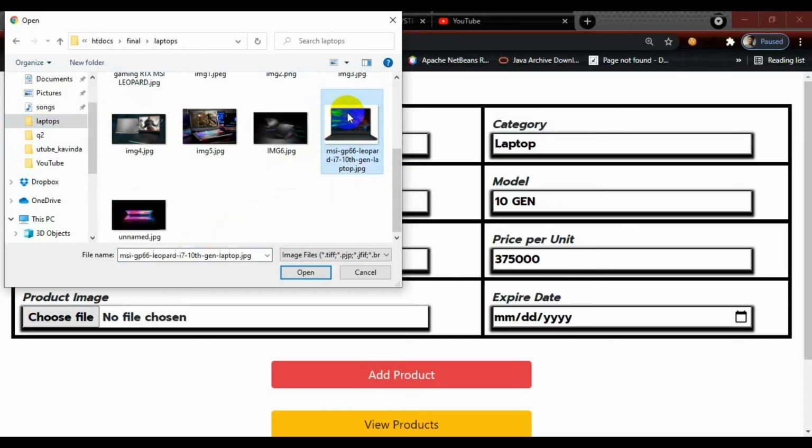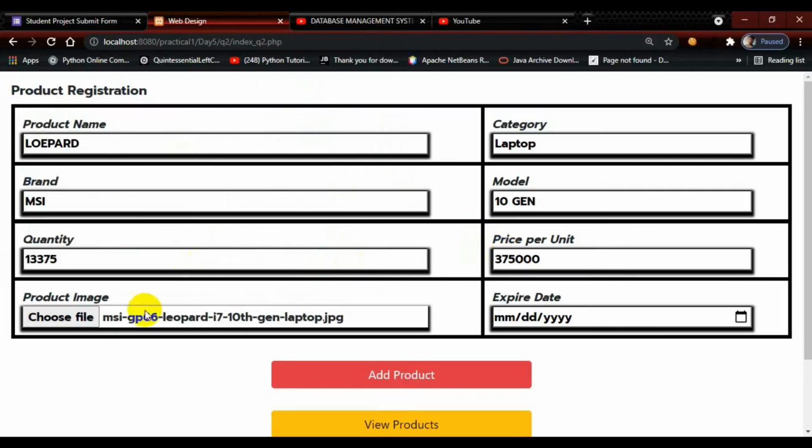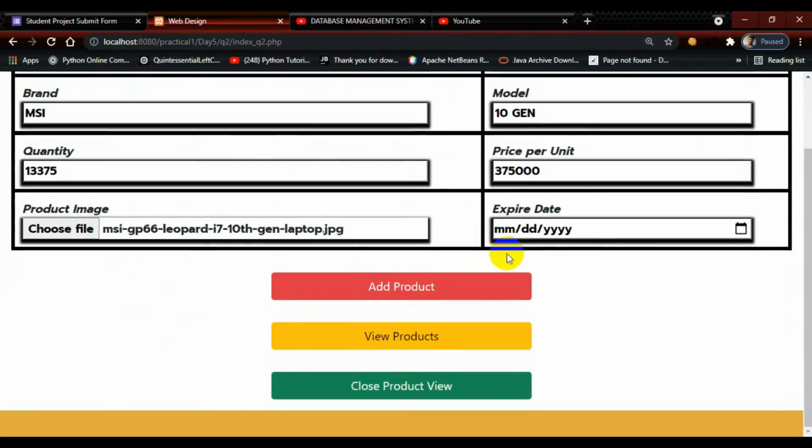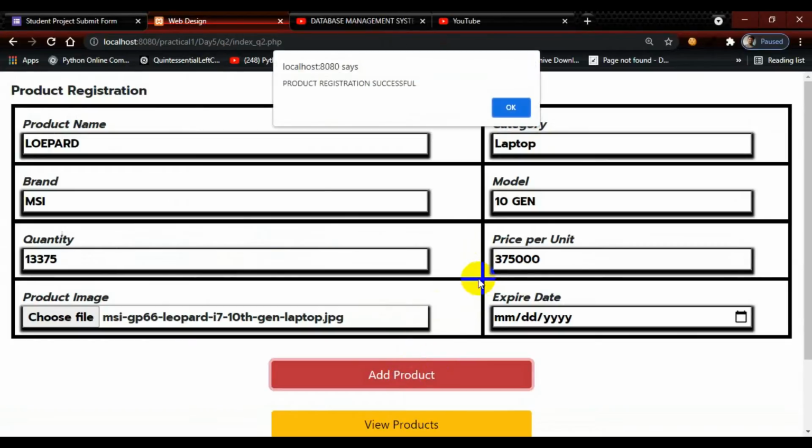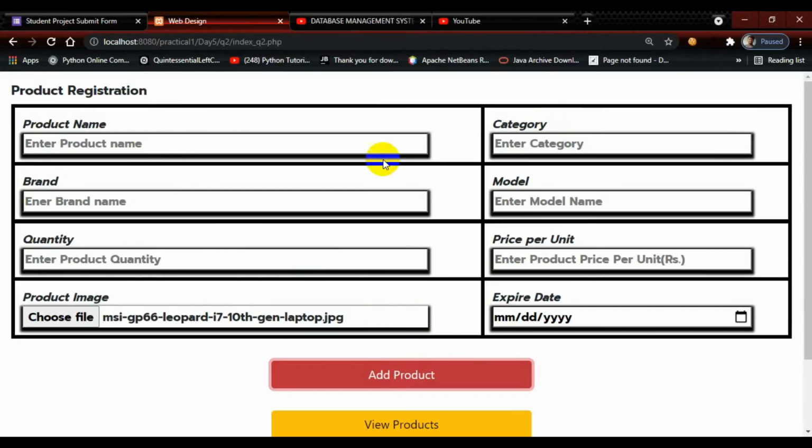So for product image, I have this one. It displays the image that I have uploaded. Once I click on add product, it says product registration successful. Once I click on OK, all the fields become null.